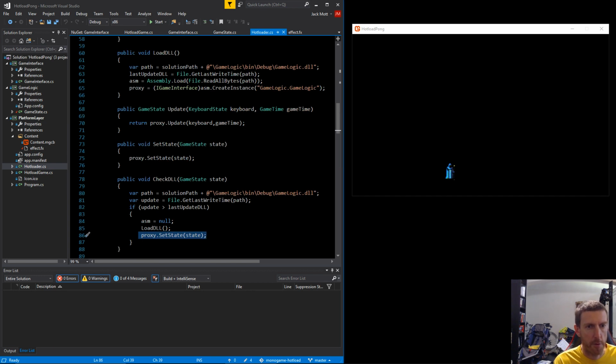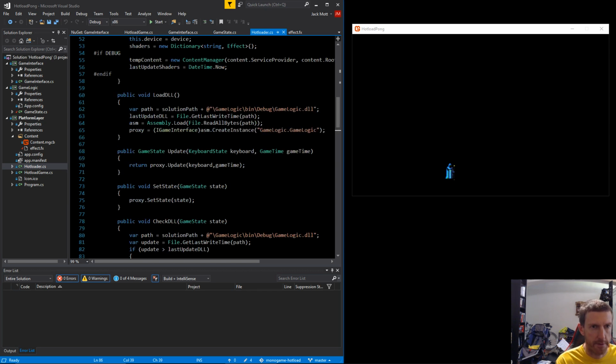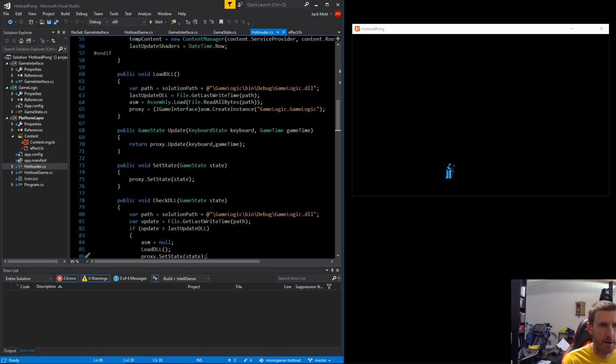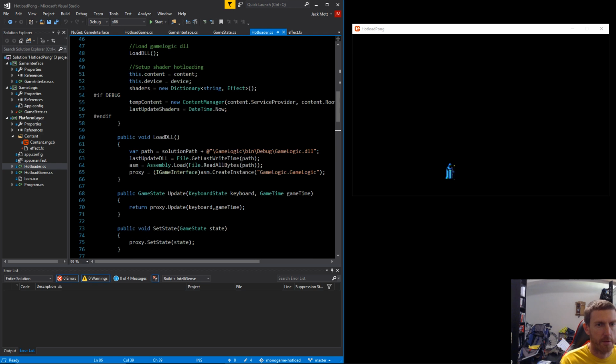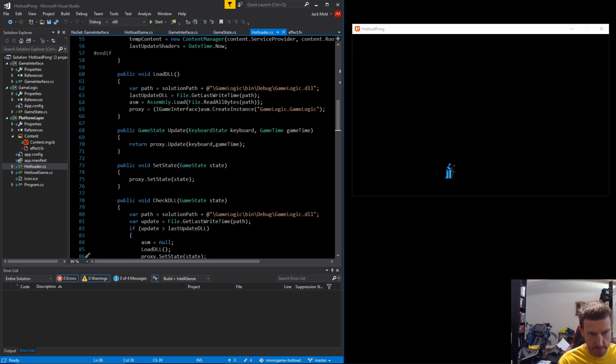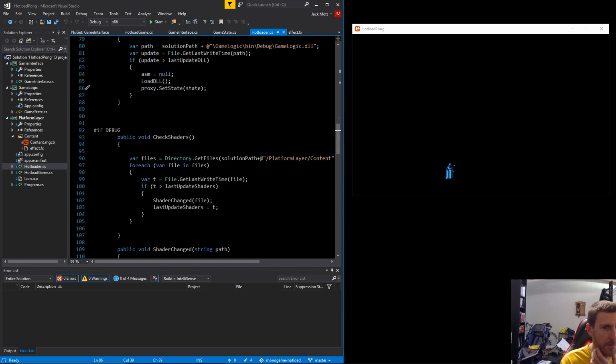The only way I know to work around that for now is you can make a separate app domain, load your DLL into that, but then the problem is that communicating, say your game state or other things back and forth from the platform layer to your game logic DLL would involve serialization. And since a lot of Monogame things aren't serializable, it becomes a real pain. But that's something to think about.